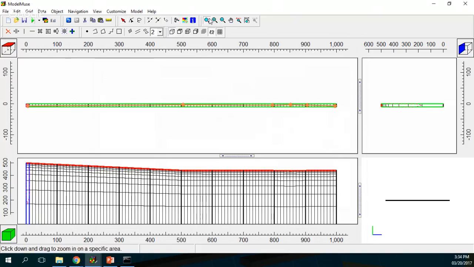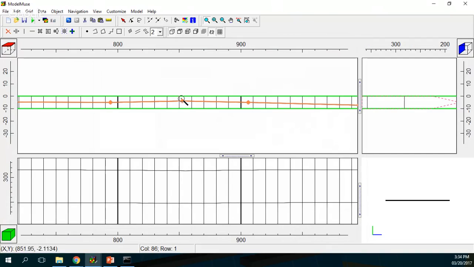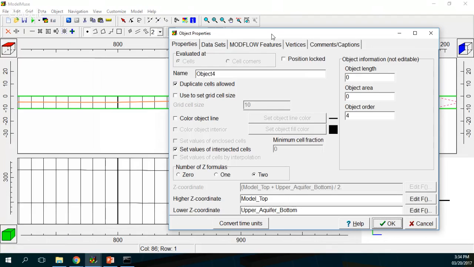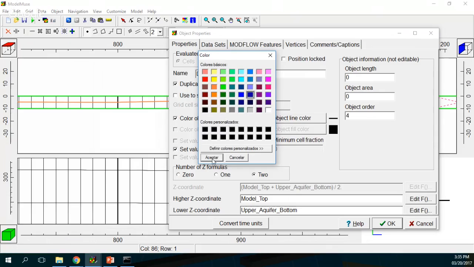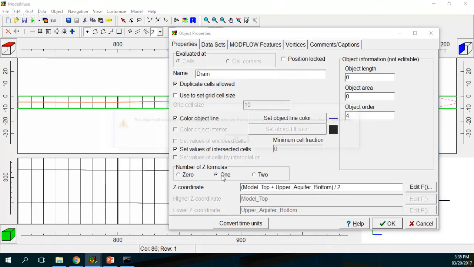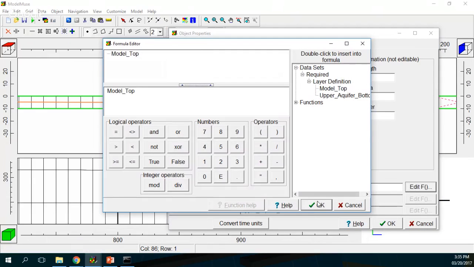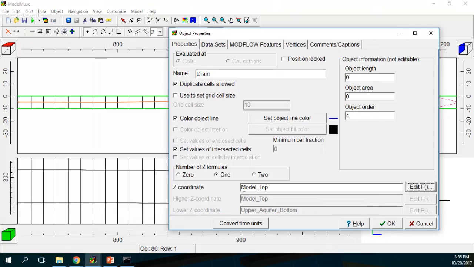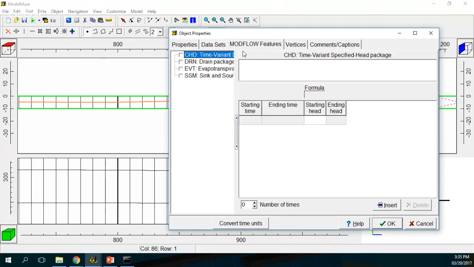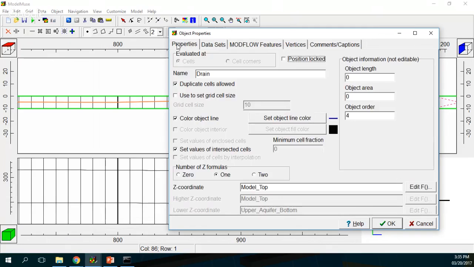So I have evapotranspiration, I have the boundary, the constant head, and here I need a drain. Here in this cell, exactly in the cell that has the lower elevation, I will put my drainage package here. I put drain, and I say change of colors always. And here will be one formula. Where is it? Here, model top. Model top, cool.